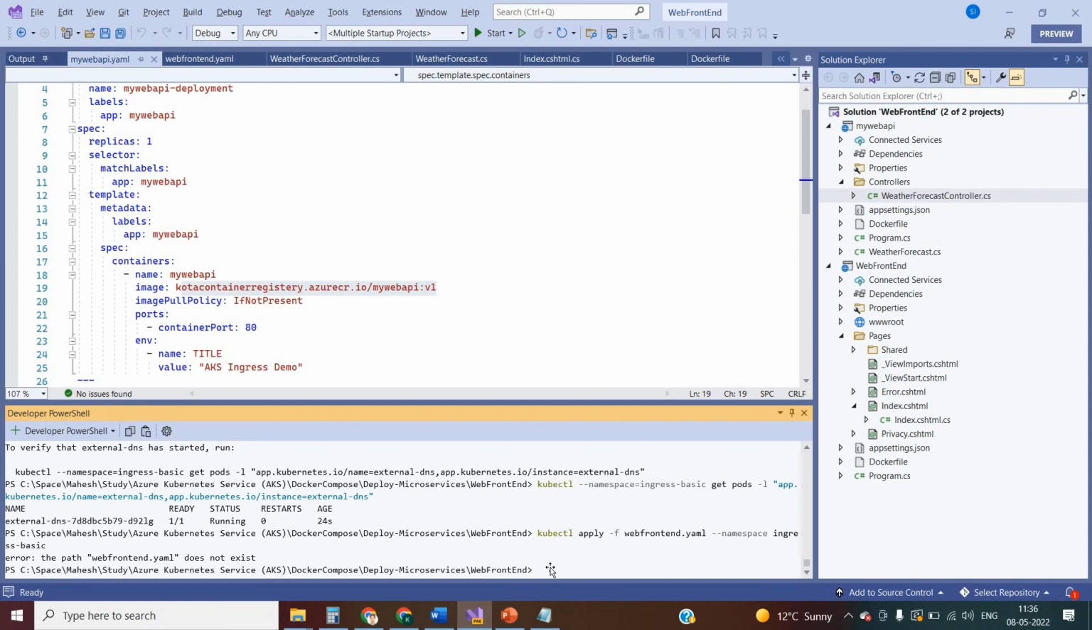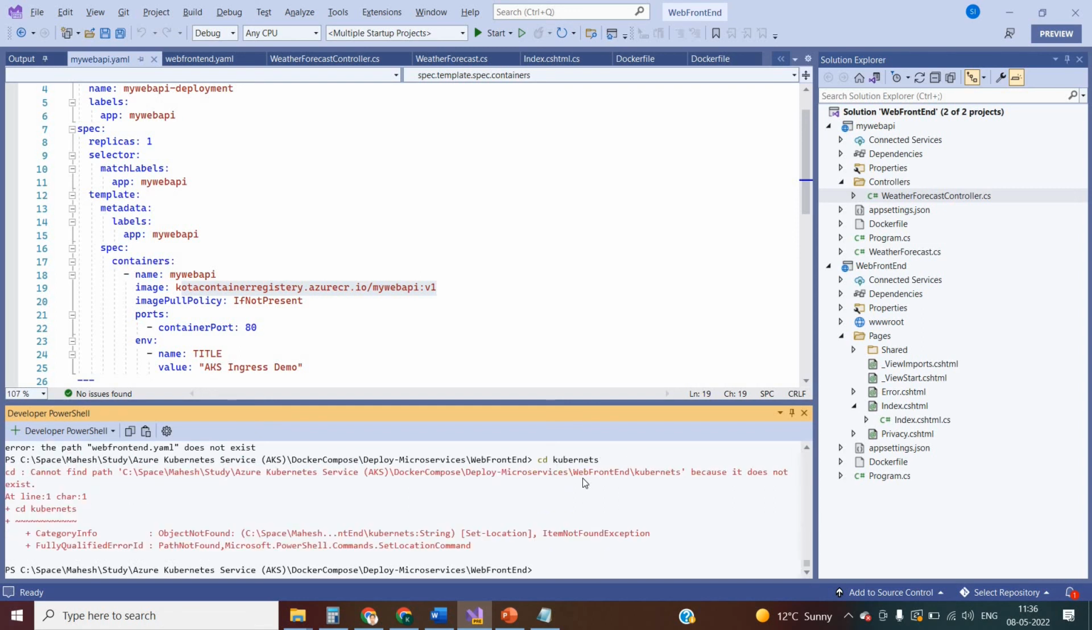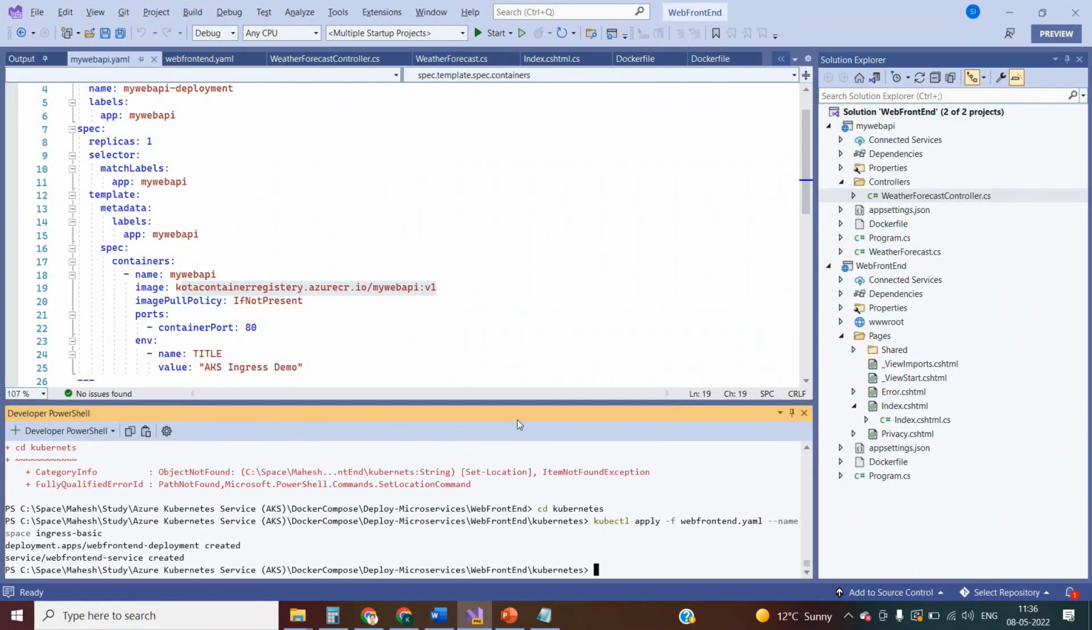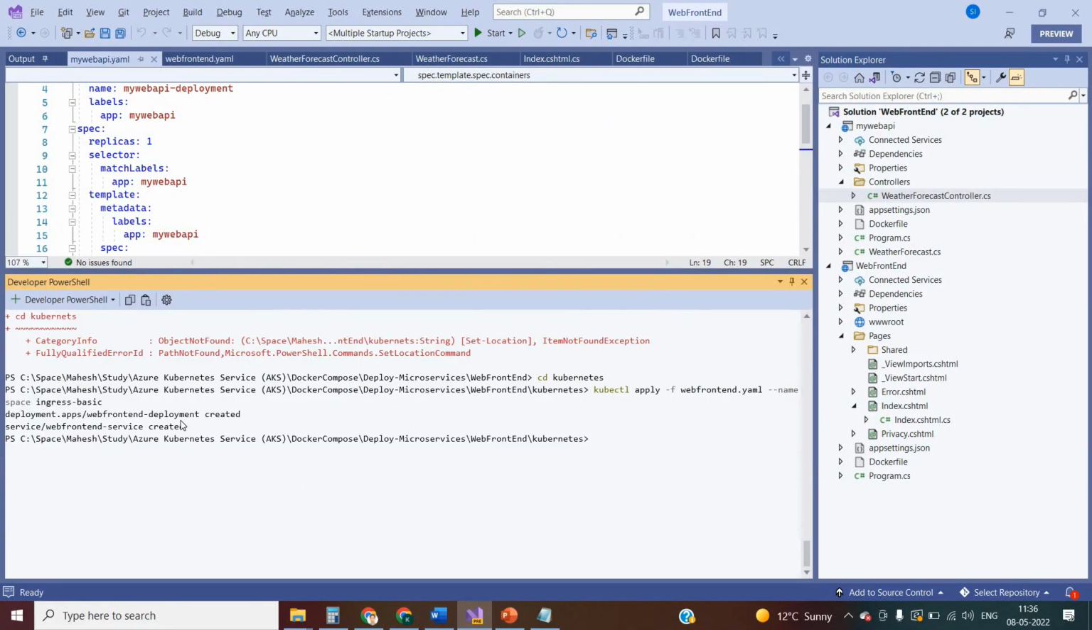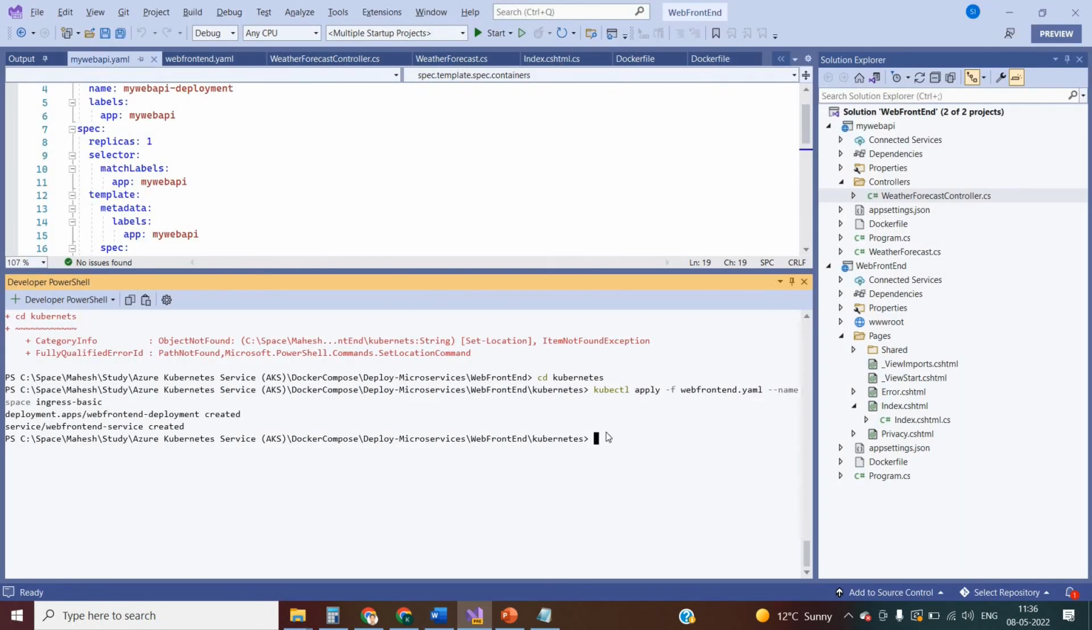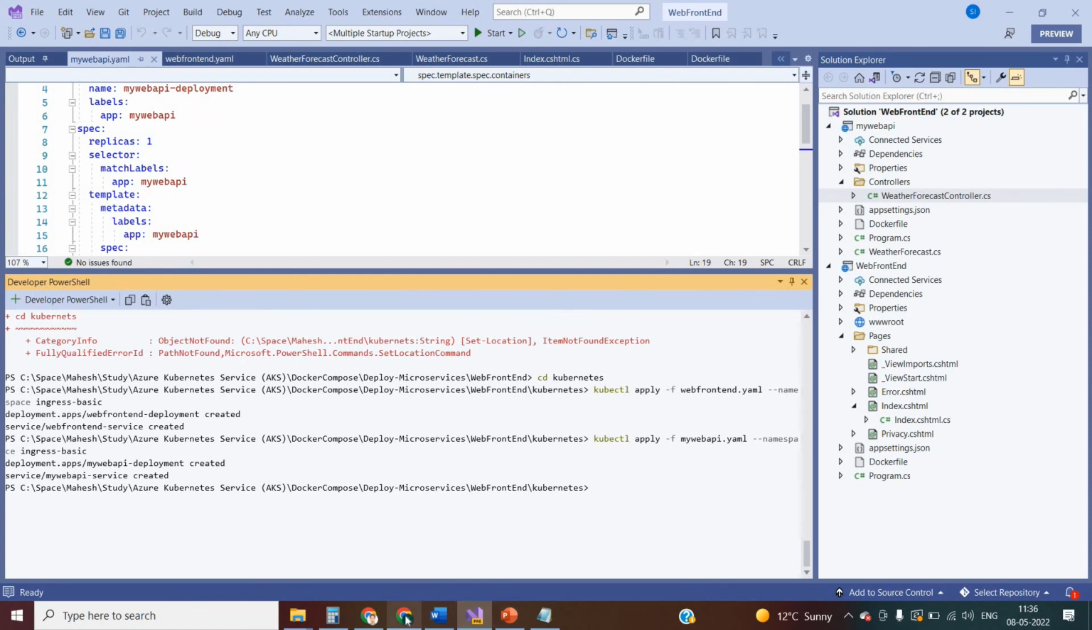It says does not exist. Okay, because I have put it inside the folder, so cd. Okay, now run the command again. You can see created. Okay, so that has been deployed. Now let's deploy the web API. Okay, that is also completed.